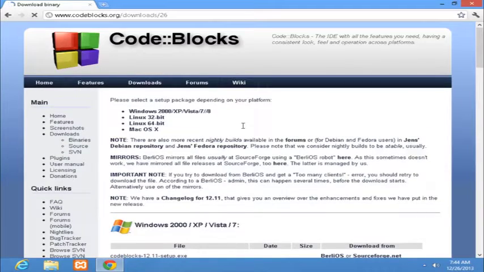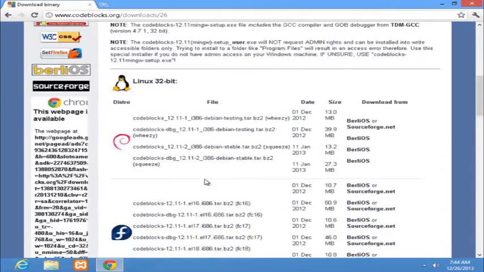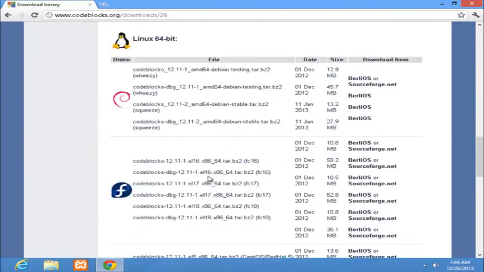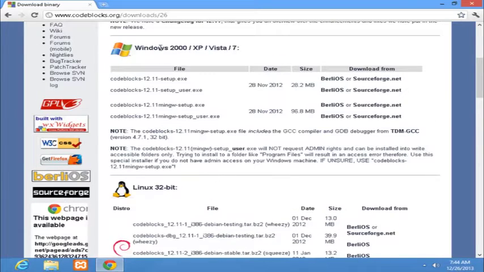Okay, here we can see that CodeBlocks is available for different platforms. For Windows, Linux, Fedora, all these platforms are available. So what we are interested in here is the Windows section, and here we have CodeBlocks 12.11 setup.exe and CodeBlocks 12.11 setup user.exe, which is 28.2 MB. Here it won't come with the toolset. We need to download and install the toolset, GCC or Intel or any other.